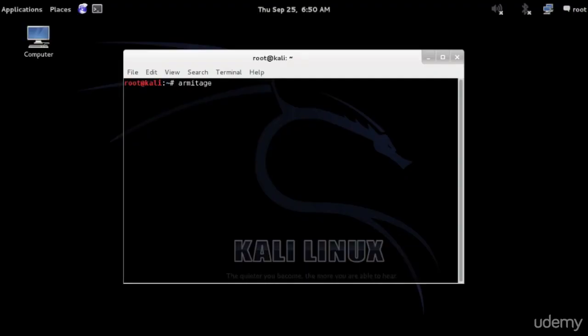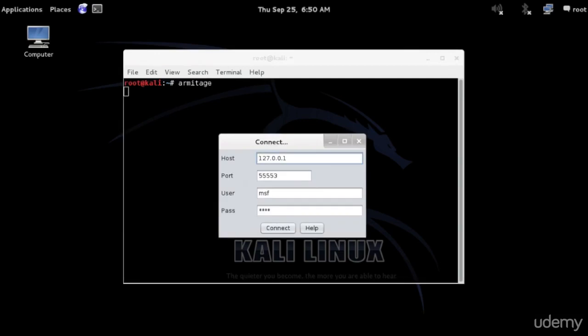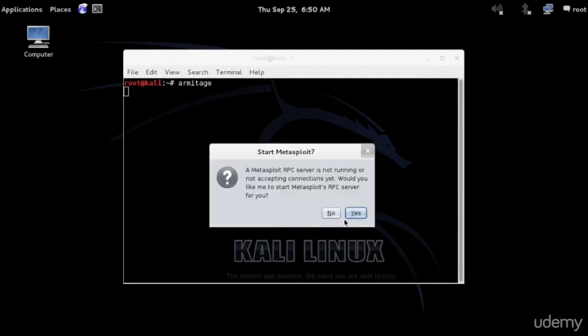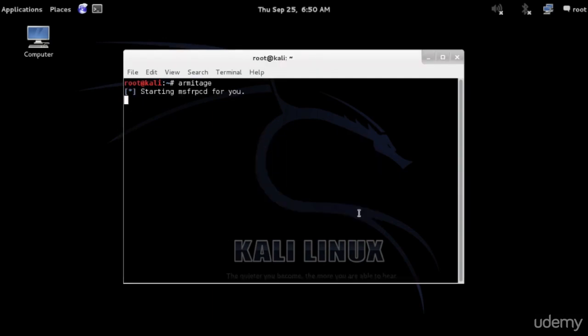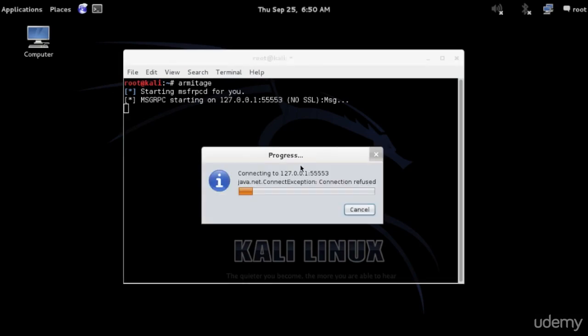So let's hit enter and it'll start in a few seconds. It's going to ask you to connect with a default user and passcode to the localhost on the specific port for that, and then start up the RPC server for Metasploit. Now you should definitely click yes for both of them. Don't start to panic when you see that the connection is refused. That's normal. It's testing the connection to the host. In a few seconds, it should start up.